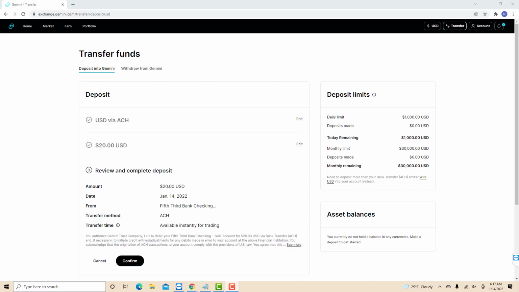Review the transfer details. After reviewing and if everything looks good, click on Confirm. That's how you deposit money into your Gemini account.